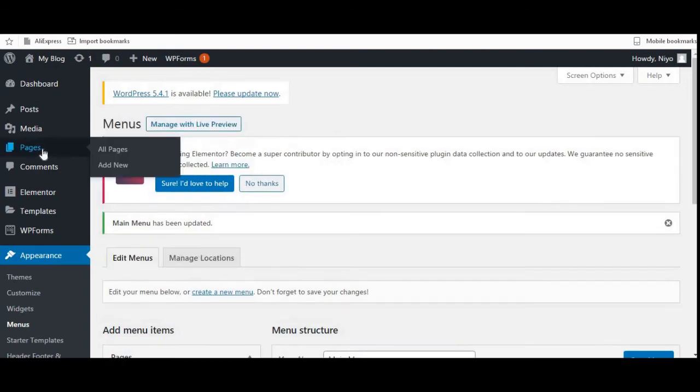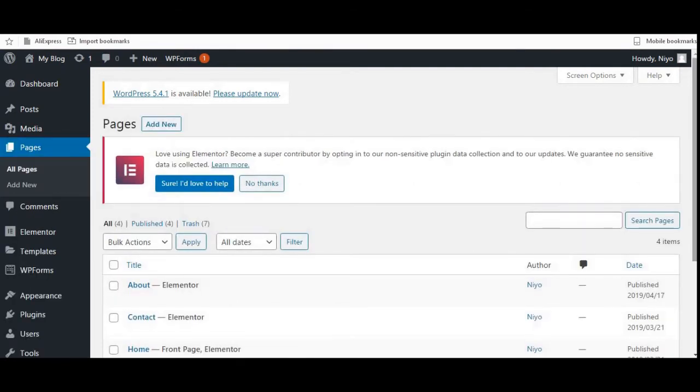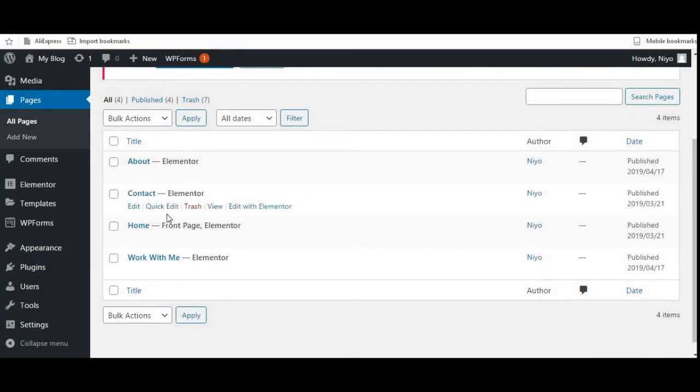To do that, just go to pages again, all pages, and I'm going to go to the home page. You can see here it's already written front page Elementor. I'm just going to click on edit with Elementor and wait for that to load up. Elementor basically takes a few minutes to load up, but like I said, it depends on your connection and various other factors, but it shouldn't be too long. Just wait for it with the screen.